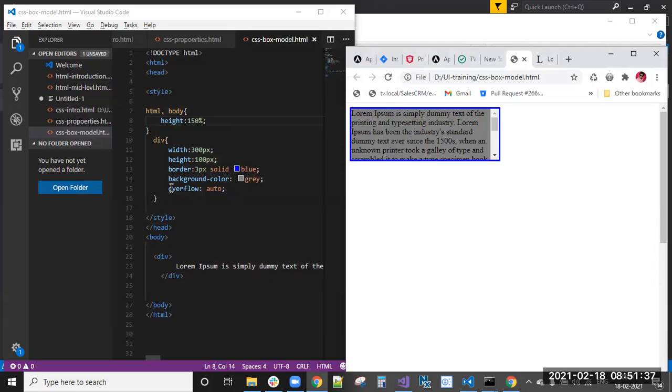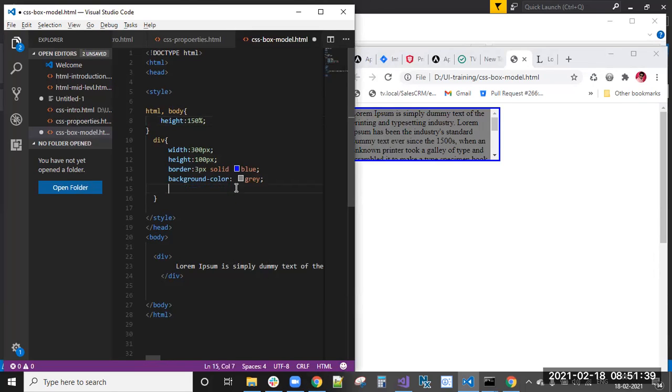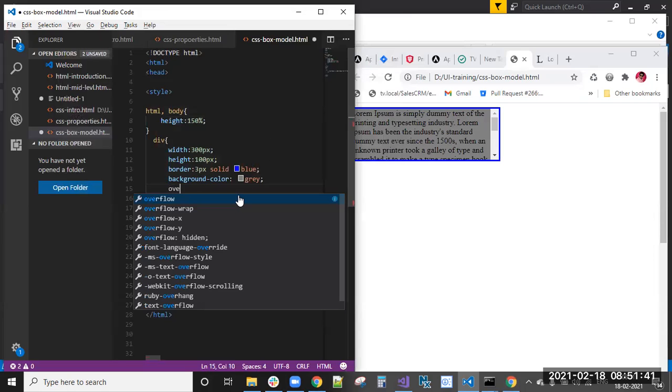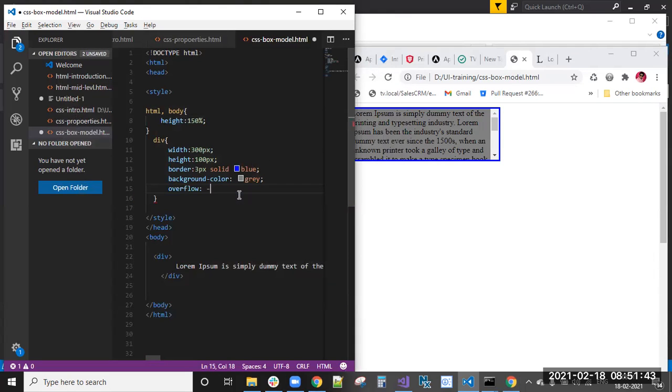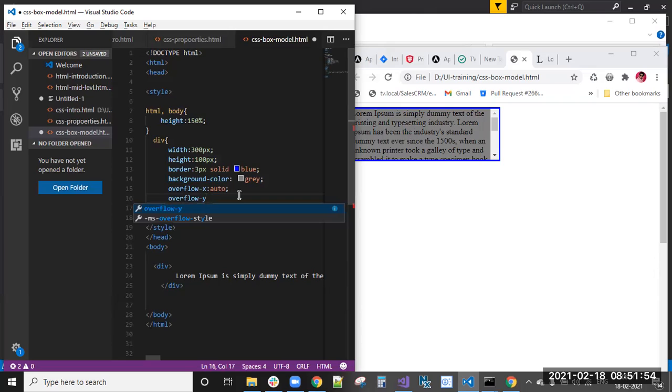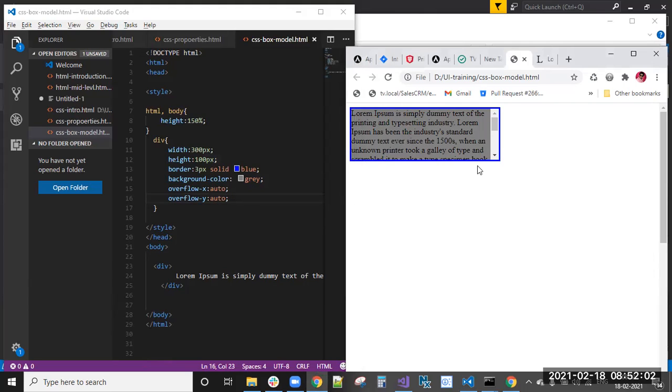So one more here. Instead of overflow auto, right? I can write overflow X. Okay, overflow X auto. There it is written like that only. Overflow Y auto. Now, what is overflow X? It means horizontal scroll. Y means vertical scroll.